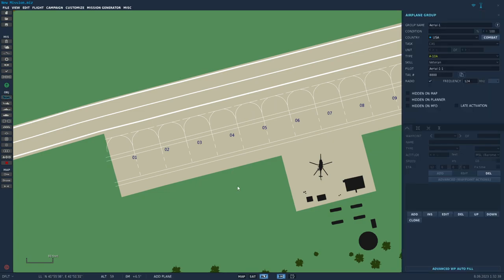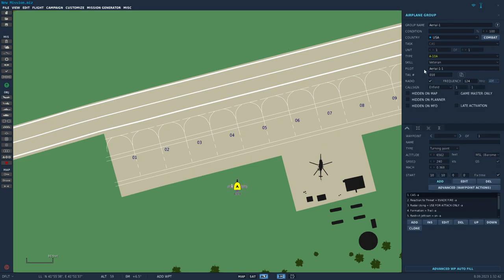Then you click anywhere on the map. If you click on the green area, the first thing is going to be an A-10. You can change that over here where it says type. You go to whatever type of aircraft. So we're going to go for an F-18. Right below that, it says veteran. All of these are AI difficulties. The client and player are multiplayer slots. So if you want to go fly the thing, you've got to select one of these.